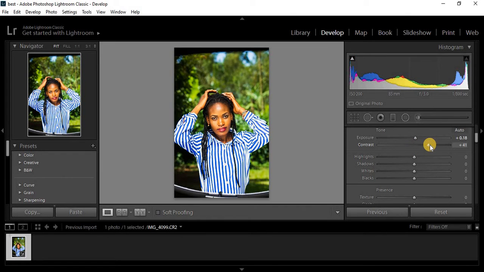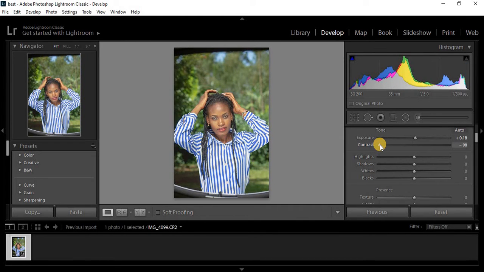You can see you have added contrast to the image, and when you turn it all the way to the left, we have reduced or removed the contrast from the image. So I'm going to reset that. I'm just going to add a little bit of contrast to the image.